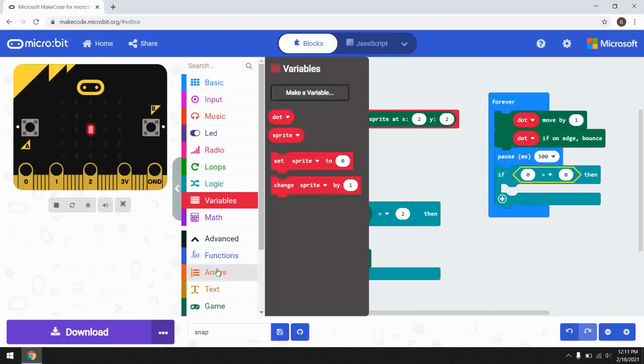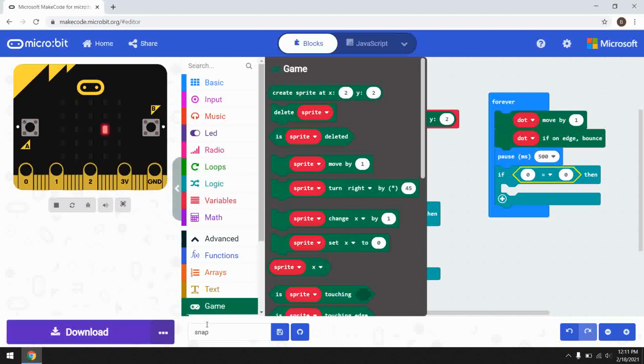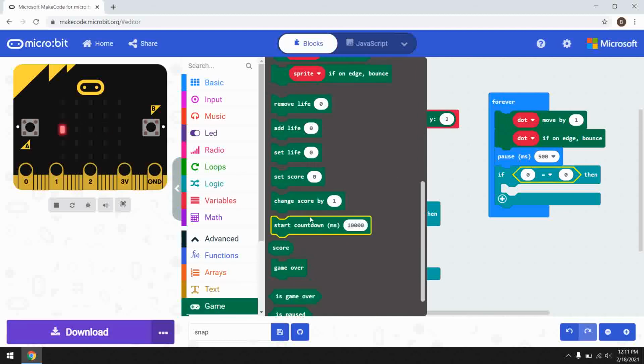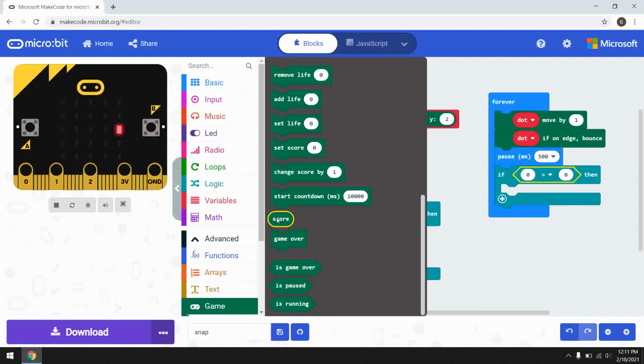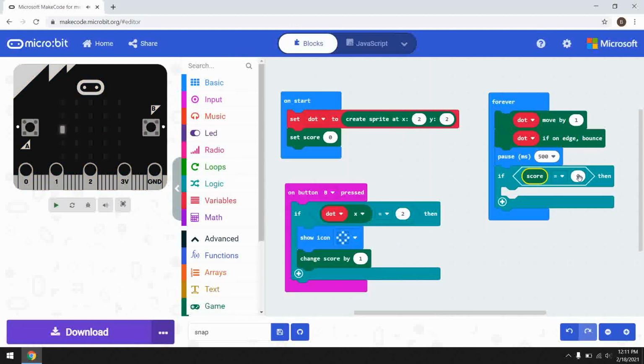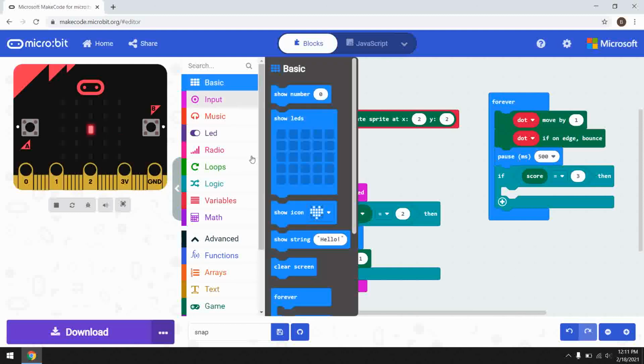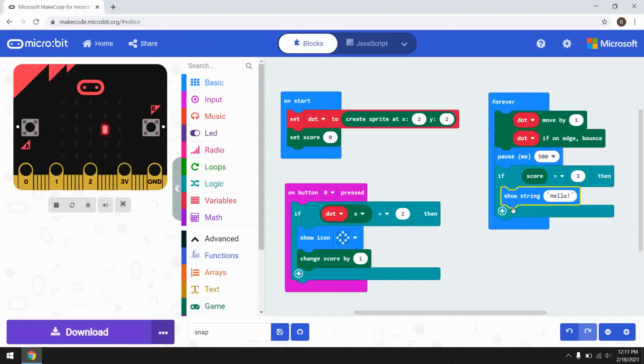Well, I think we would do another comparison under logic, if something equals something. And that is if the score, which is under the game menu here and under advanced, there's a block that just says score. If the score equals, let's just start with 3, then you win. Well, how do we show that you win? There might be different ways to do it. I'm just going to go up to basic and take the string and show, instead of hello, you win. So now let's test this and see if it works.